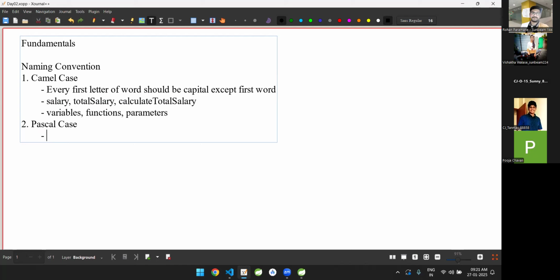It is really simple. Second, we have the Pascal case naming convention. When you talk about Pascal case naming convention, it is really simple. Every first letter of the word should be capital, just like the camel case naming convention, without any exception. So for example, where should we use this?